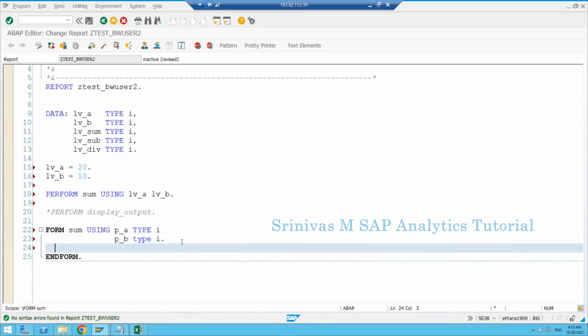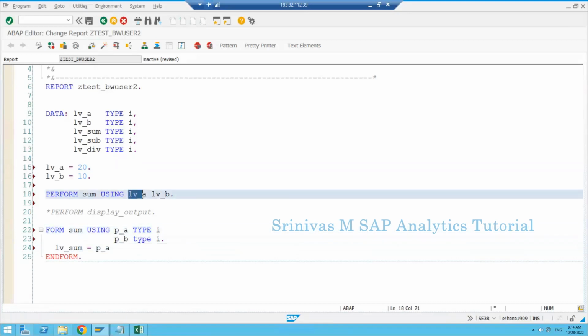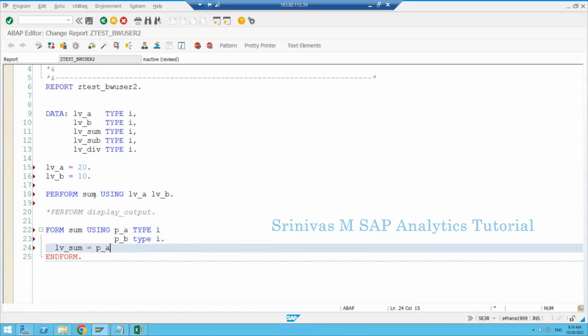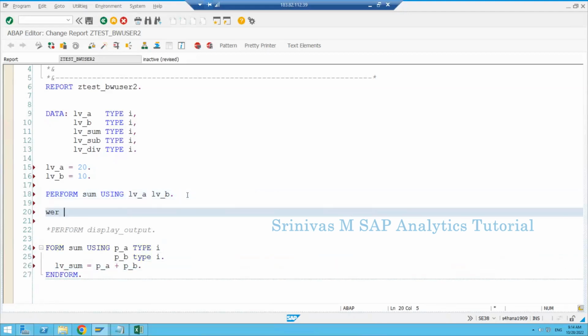And within the form, simply I need to write the code lv underscore sum is equal to p underscore a, because the receiving parameter is now p underscore a. Whatever 10, 20 I am sending here will come and be stored in my receiving parameter p underscore a. So now p underscore a is nothing but my value 20 here, plus p underscore b. Finally, I'm done with this one. I simply write a write statement, write lv underscore sum on the display output.